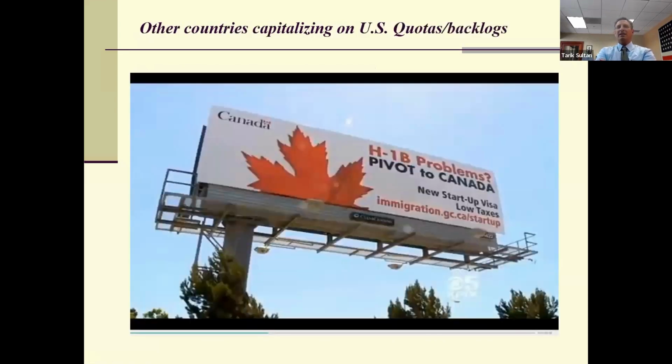So because we made the H-1B such a nightmare, other countries are sort of taking advantage of it. Canada for a while had a program where if you had ever held an H-1B in the United States, you could just get a green card in Canada. And it was sort of an amazing thing. They're very smart. Ireland also had a similar program, trying to get H-1Bs to move there.